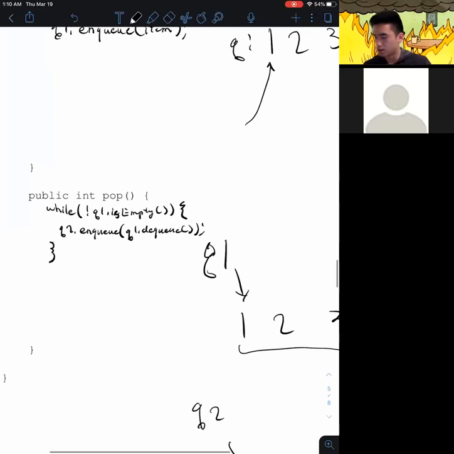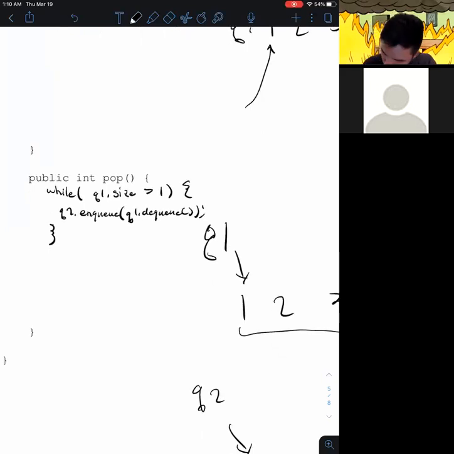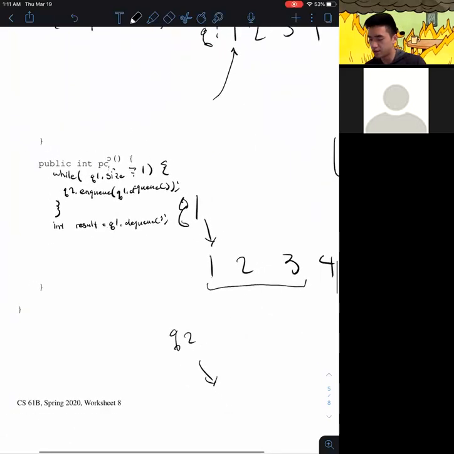Cool. Oh, sorry, this is a mistake. This should not be is empty. This should be, well, Q1.size is greater than 1. And this is because once the size of the queue reaches 1, we know we're at our last element. So once we're at our last element, we want to dequeue that. So we'll set it equal to some variable called result. And this looks good.